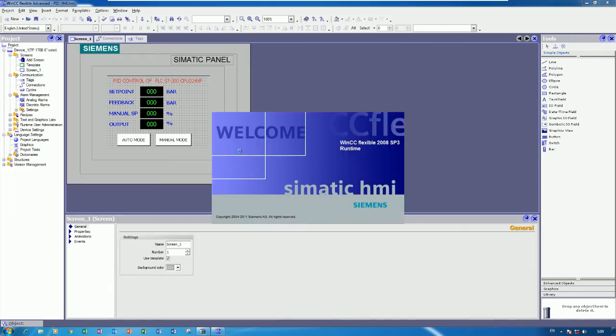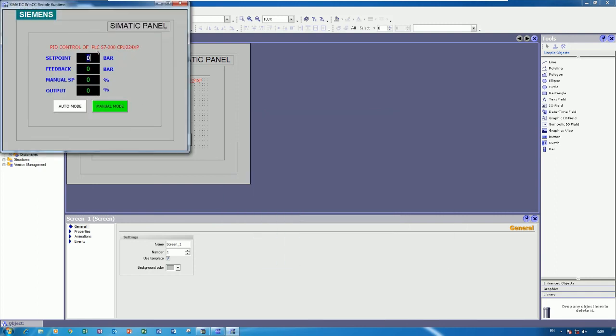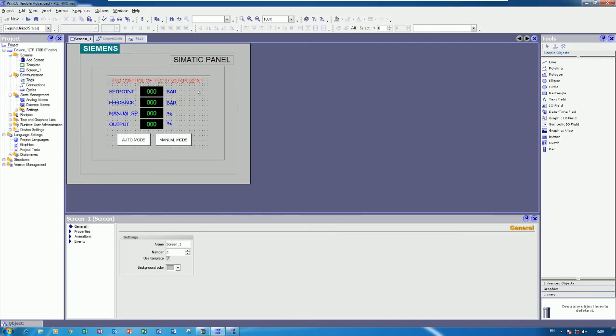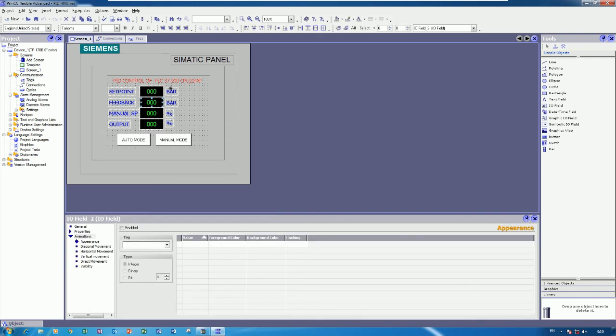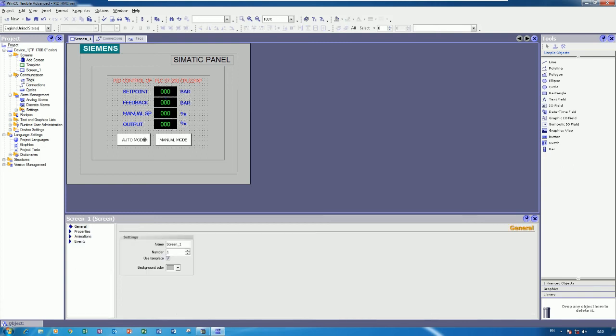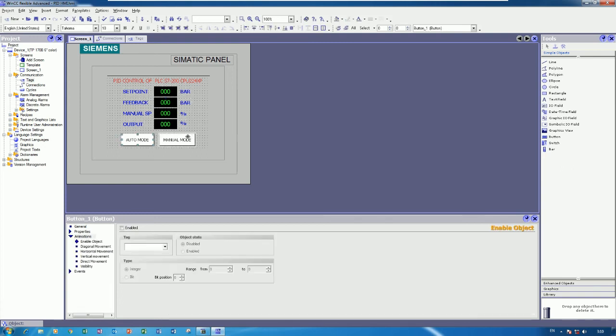Save again and then simulate again, to check. Make sure it shows like this before we download to the HMI. Yes, and I will adjust this one to be centered. Yes, like the center. This one also. Yes. Okay, and let's download to the HMI.